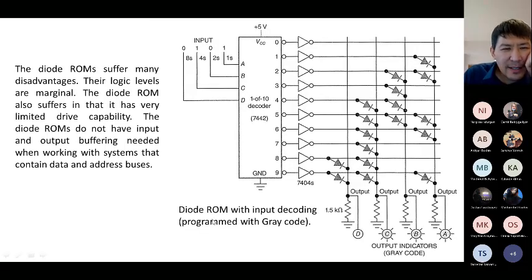But here it has some disadvantages. First, because we're using diodes, the logic levels are marginal. It's very important for the output to be in some range. For the diodes it can be too low, maybe between 2 and 3. It's not so good. The diode ROM also suffers in that it has very limited drive capability. Yes, it can be true. So it could not provide enough current.